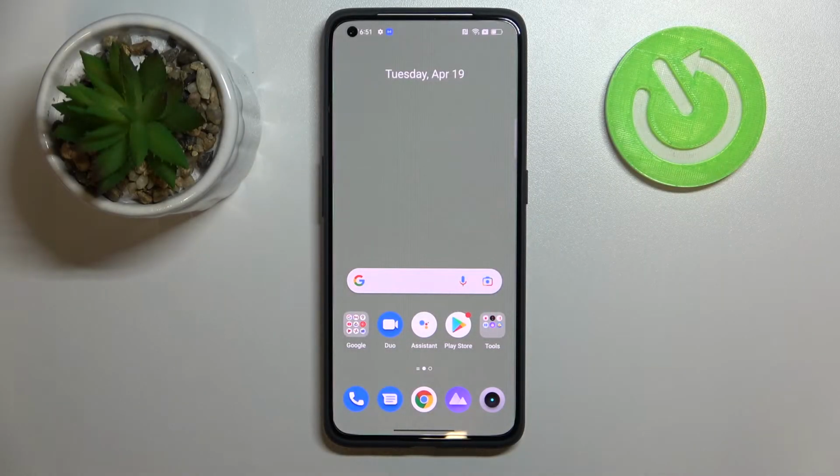Hi everybody, today in front of me I have this REALME GT 2 Pro smartphone, and in this video I would like to show how you can download and install an Opera browser on it.